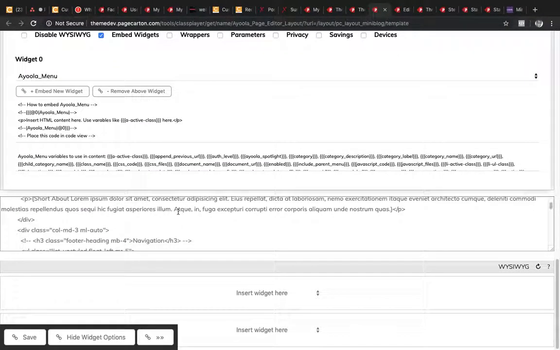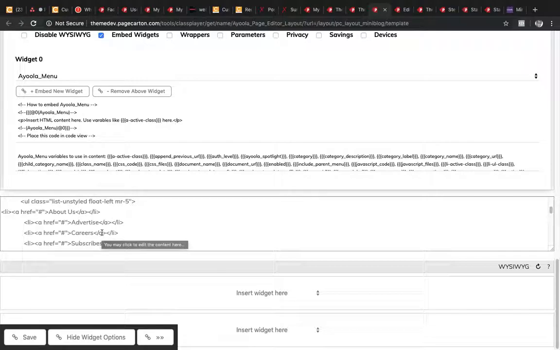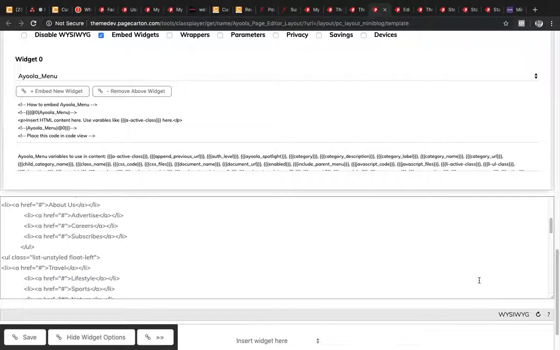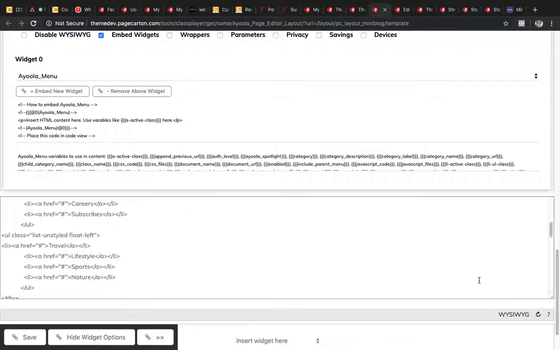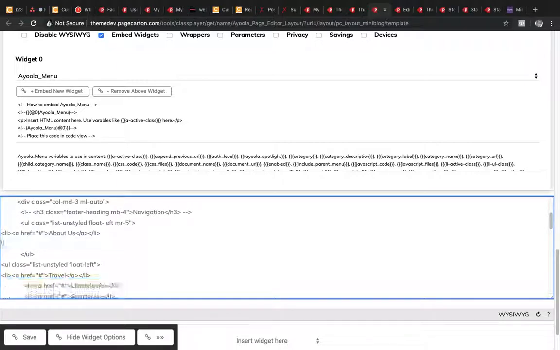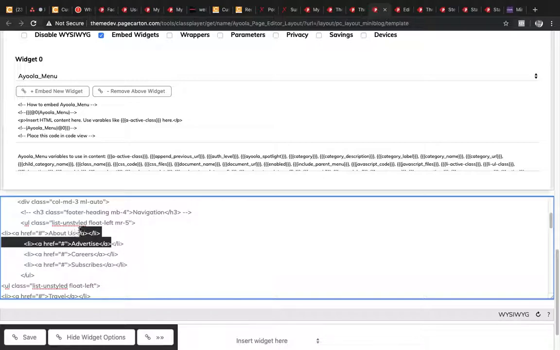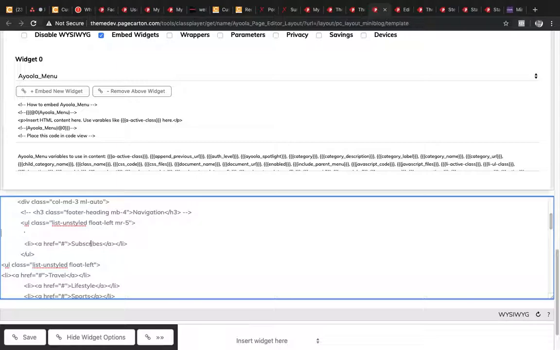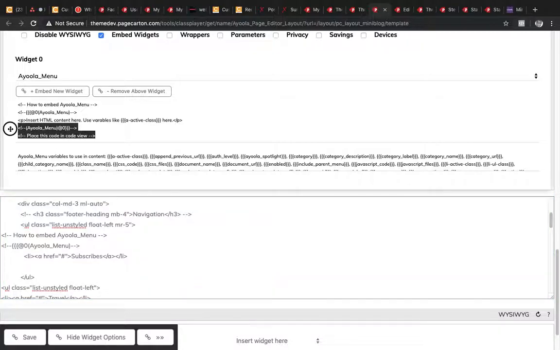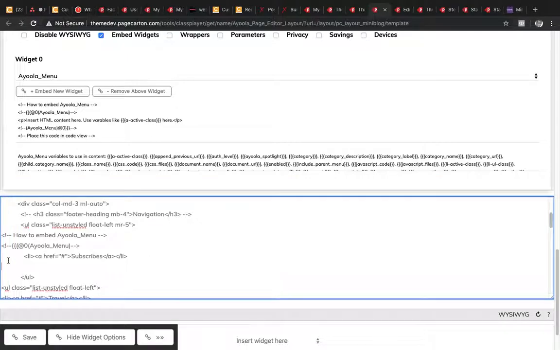So we want to embed this, we want to automate this menu right here. Instead of having all these about us, advertise, careers, subscribe, blah blah blah, we want it to display just the menu that the user has added. Do you understand? So on this part, just like the other one, I'm going to delete everything. I'll leave just one as a template. Let me delete all these ones. So I'll copy this part to the start of where I want my menu to start, and this to the end of where I want my menu to end.